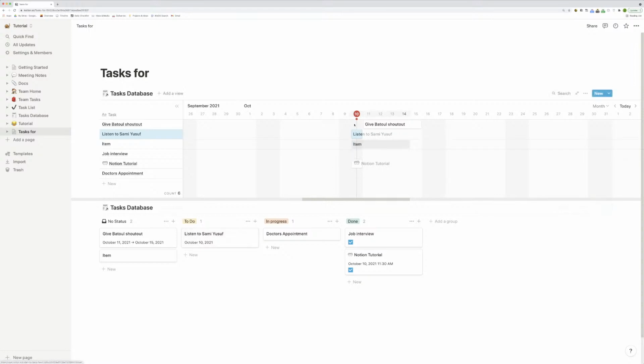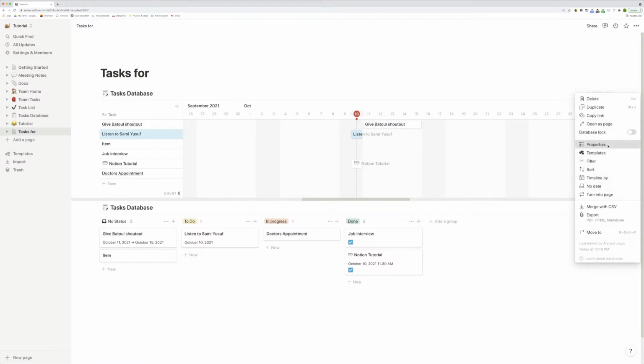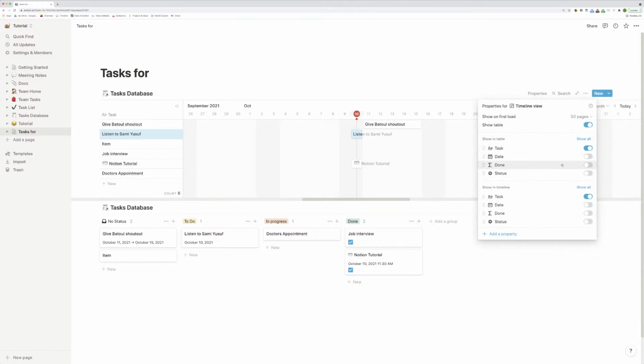But I want to show the done status, right? I want to see on here whether something's been done or not. That's very easy to do. We just go here and go to properties and we can choose what we display. So we've got a table on the left here. I can say I want to show it there, but I don't really want to show it there. I want to show it in the timeline. So I'm going to click it here. Done. I don't want to show the full status. I just want to know whether it's been done or not.